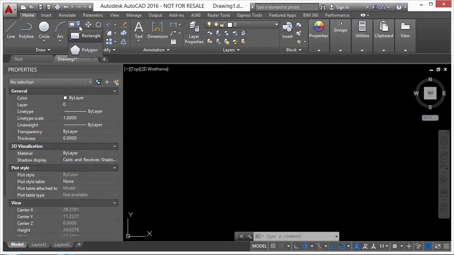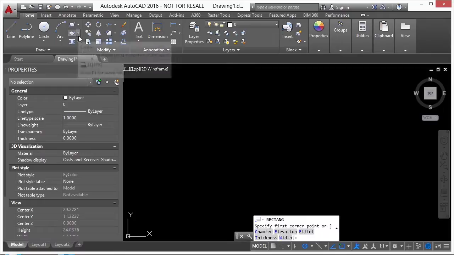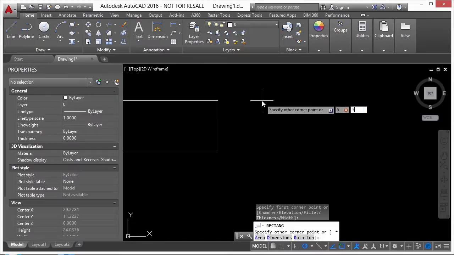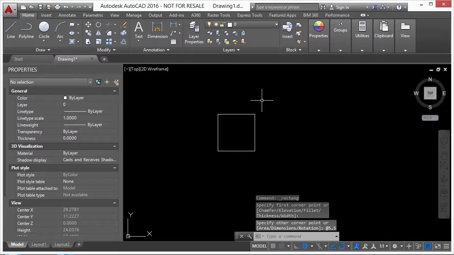So here we go. Come up to the Home tab, go to my rectangle command. I left click and I move back down here. So I'm going to pick a spot somewhere and I'm going to draw it as a 5x5 rectangle, which will be a square when I press enter.